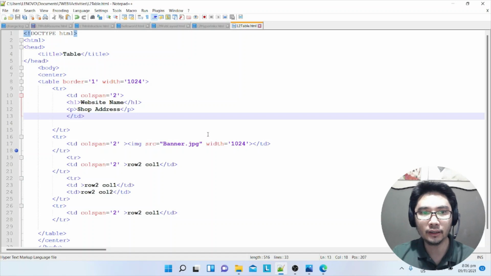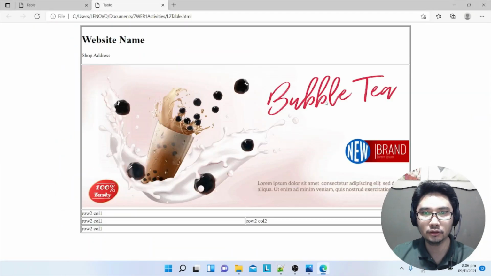So, try natin siya i-run sa Edge, no? So, i-run natin siya here sa Edge. Yan. So, as you can see here, nagiging feasible na yung ating web layout. So, nagkaroon na tayo here ng website name, shop address. Mamaya, I'm just going to fix yung mga font, font face, font family, kung ano yung mga gagamitin natin font. So, our objective here kasi is to achieve the proper layout of the web page of the shop, in particular dun sa ating activity.